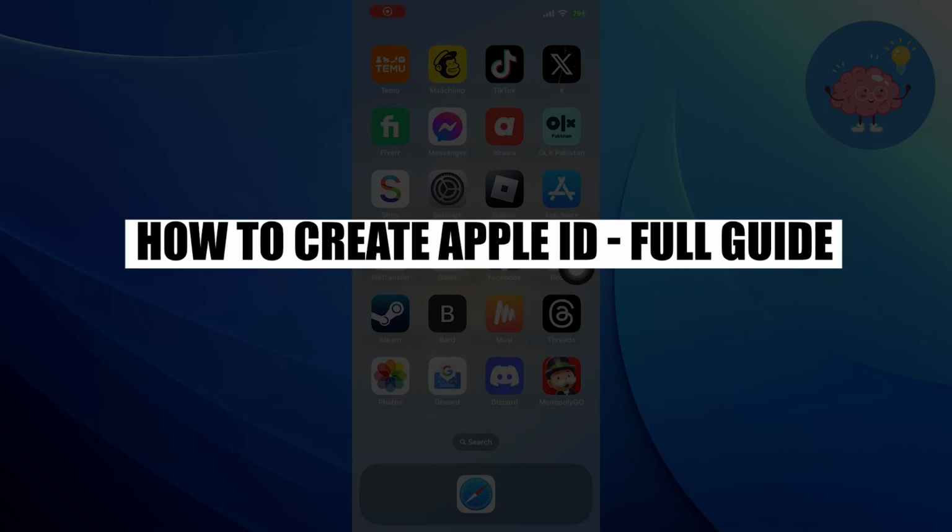Hi everyone, in this video we will show you how to create an Apple ID, a full guide.